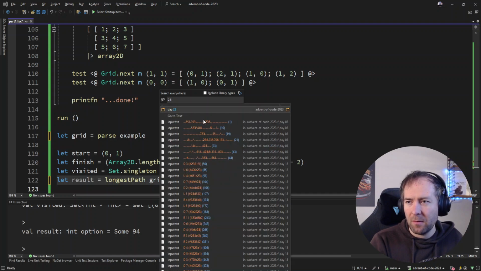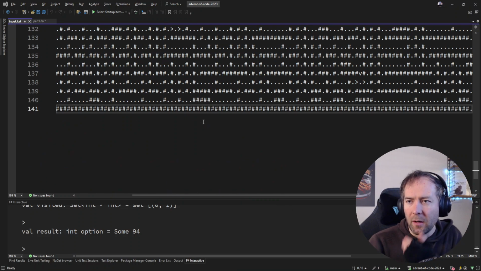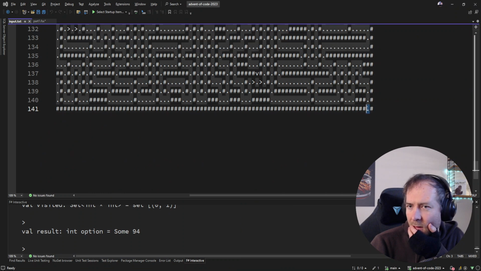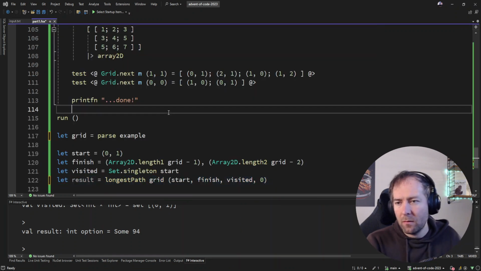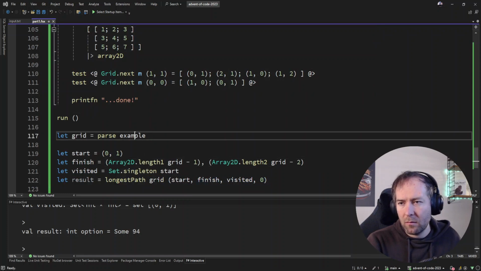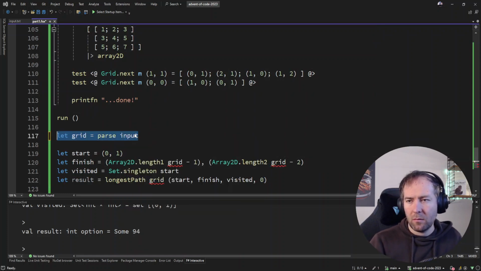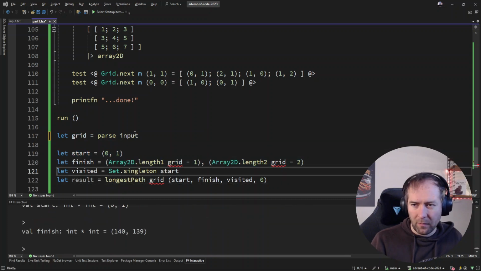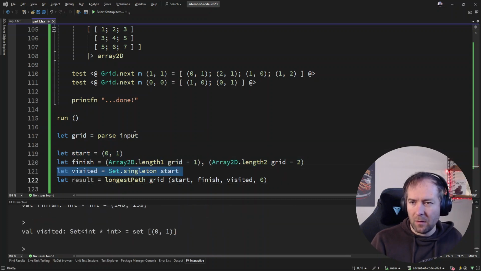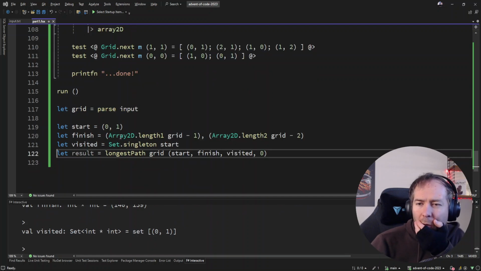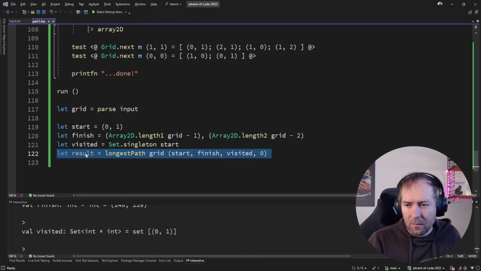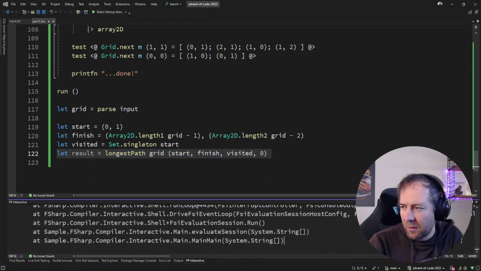Oh, I saw it, damn it. Stop filing. Yeah, it should be this. Yeah, that's 140 by 139. Yeah, I think that's correct, actually. Then why is this happening?